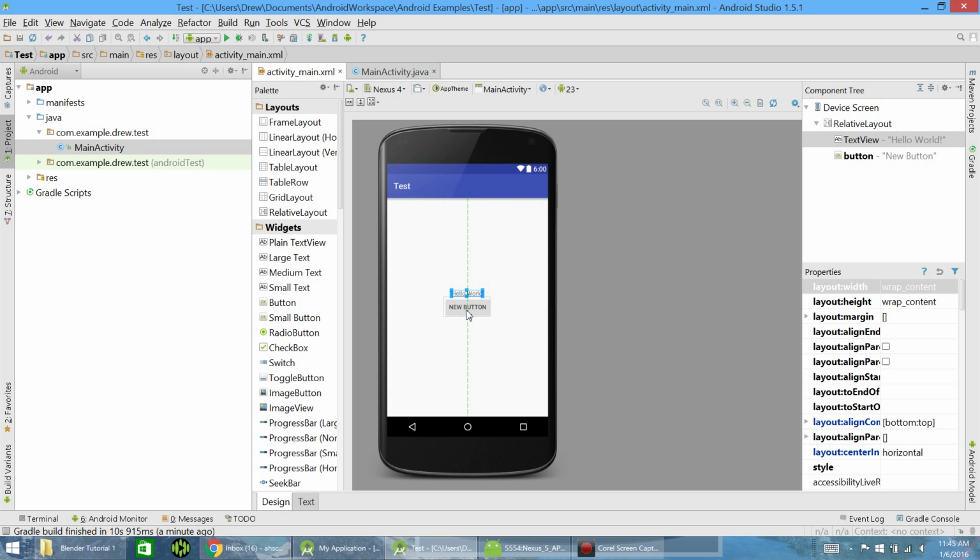And now what we can do is we could change what it says. So it just says new button. If you double click on it, right here, you could say whatever you want. So I'm going to say click me. And then for the text to Hello World, it's the same. You could double click. And I'm actually not going to have it say anything because I want it to be like it's invisible for now.